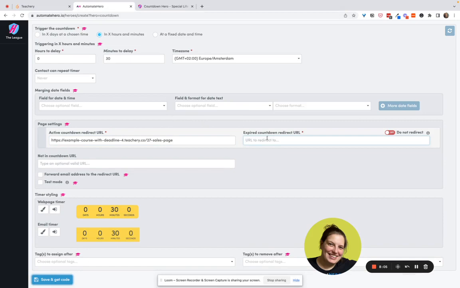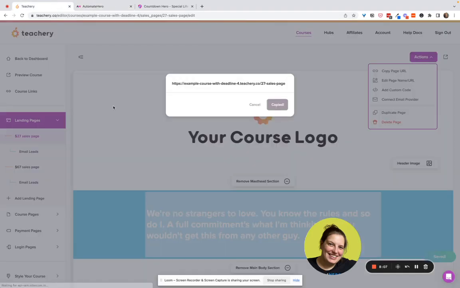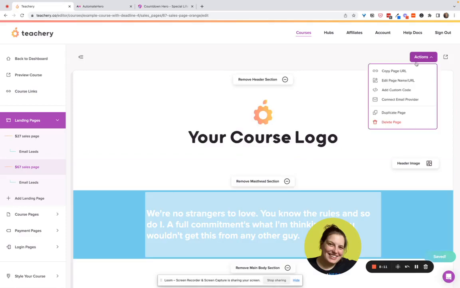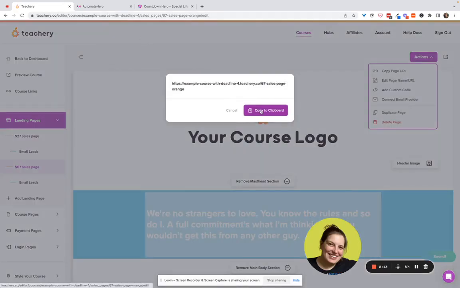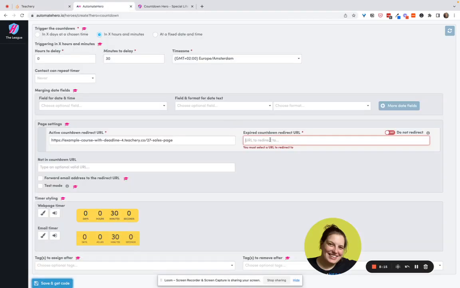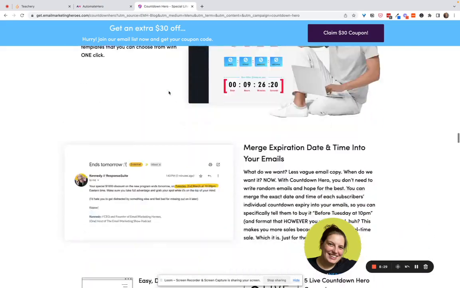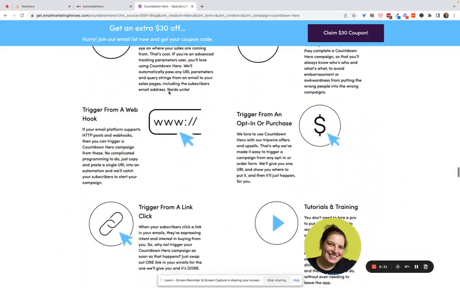And then here's the one that they see after their deadline expires. So that would be the $67 one. And again, we copy the page URL and we stick that in here. This one is if there is no active timer for them. So if someone just happens on your page, where should they go? So it can display like a 404. You can see that there's an example here on this page somewhere.